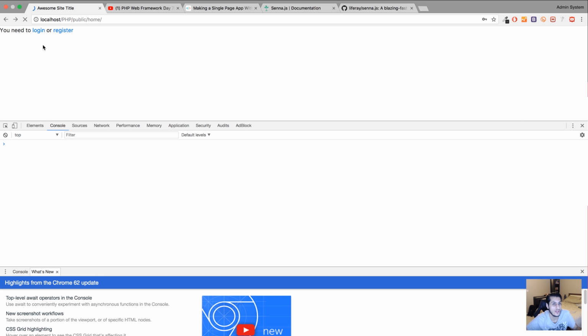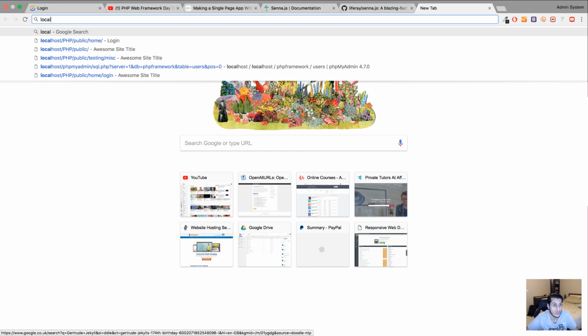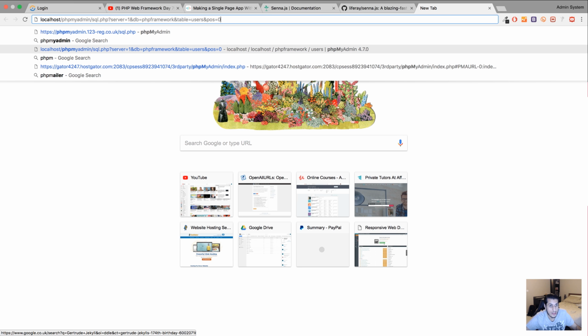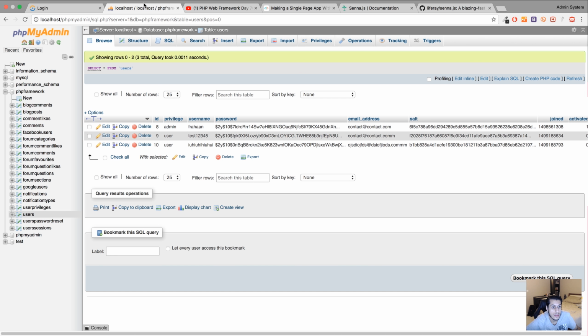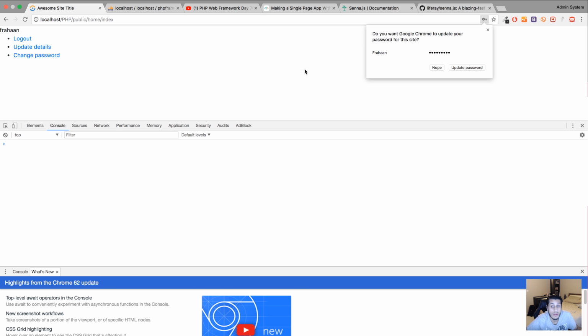If we're on the home page and we click login, it's saying password is incorrect. Is it incorrect? Localhost, phpMyAdmin, users. The password is usually just 123456789, I believe. Yeah, okay, it must have been an incorrect password then.